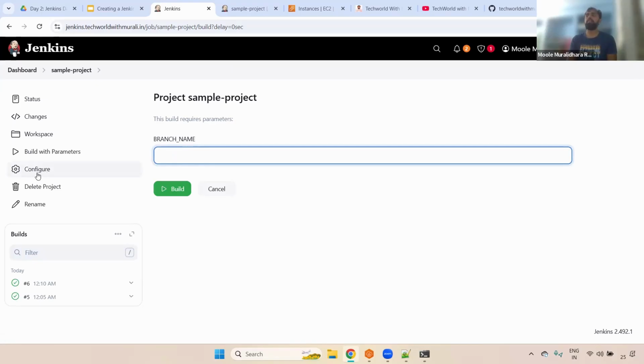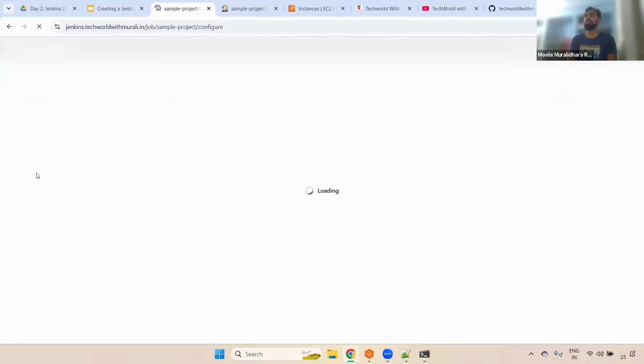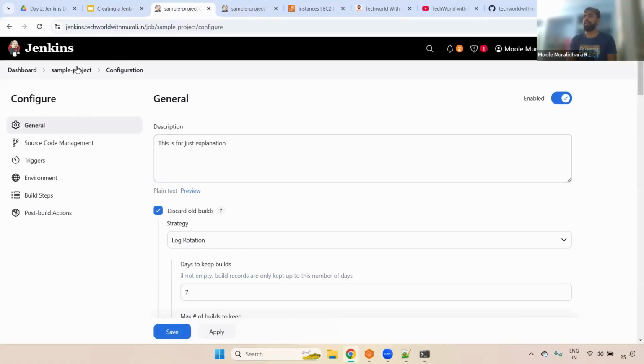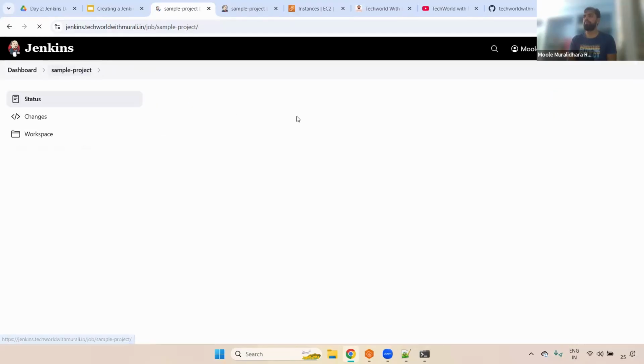In case you want to configure or modify the Jenkins job, you can click configure, then come here and modify it as well. Okay, fine. Now what is the next one? You can go here.